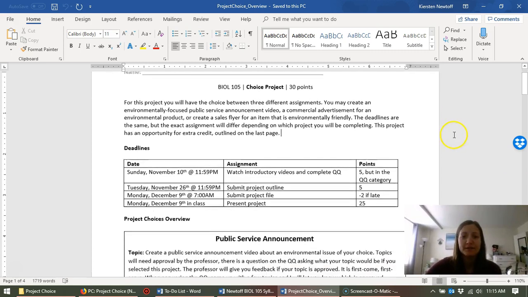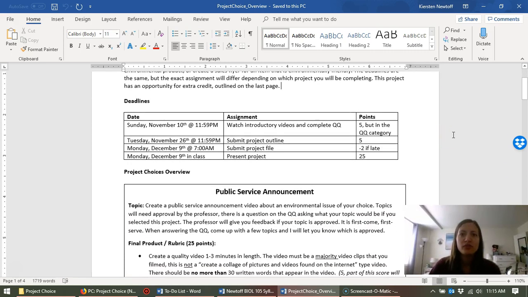Now, although you get to choose between 3 different projects, the deadlines for all 3 of them are the same. The first one would be watching the introductory video, which you're currently doing, and then complete the follow-up quick quiz. In a couple weeks, you'll submit a project outline, then you'll submit the project file, and then you'll present the project. If you're in the online class, presenting the project would just be sharing your project in a discussion board, whereas in the face-to-face class, we will have a presentation day where we will view all of the projects.